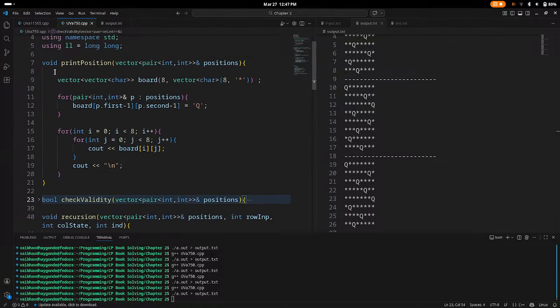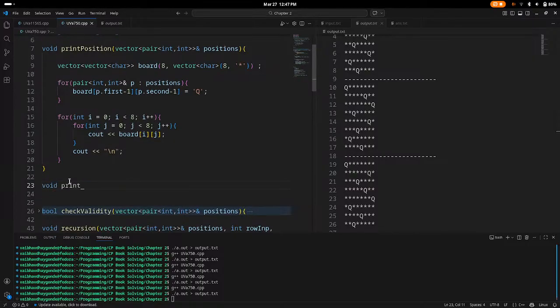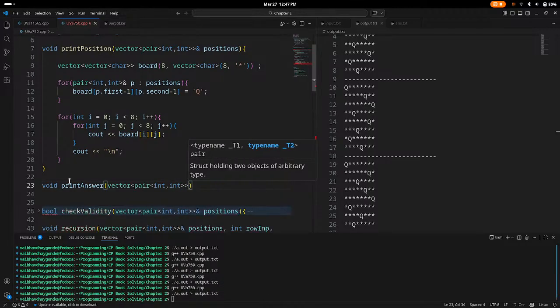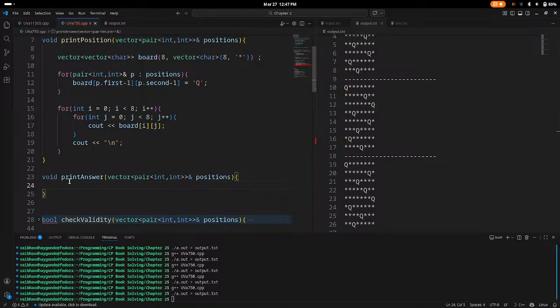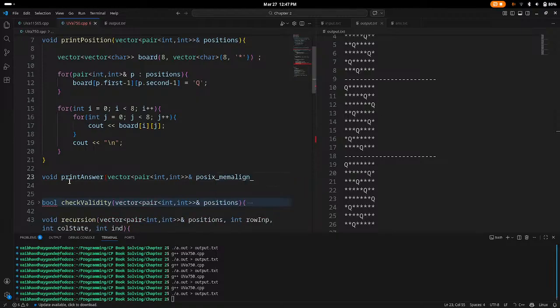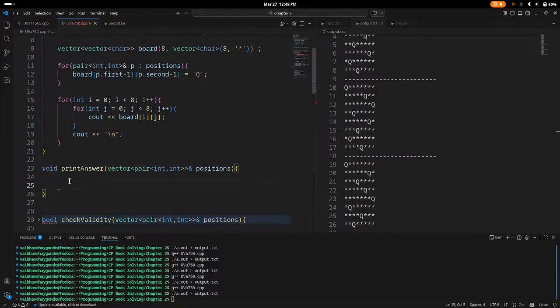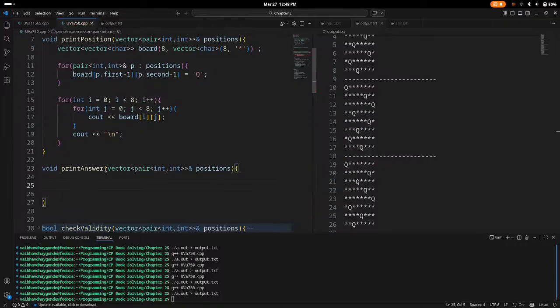Okay, and we have to just update this print position. I guess we'll print answer. Let's have the end comma end positions. It is recommended by VHQ, so it means actually something. Print answer.